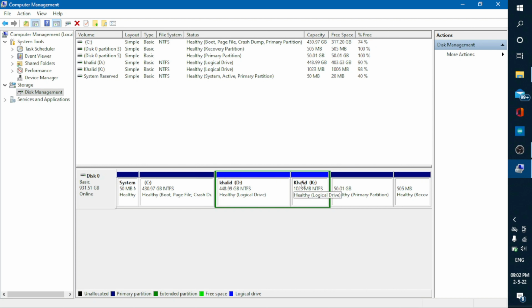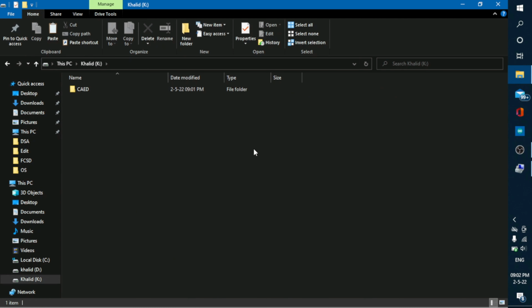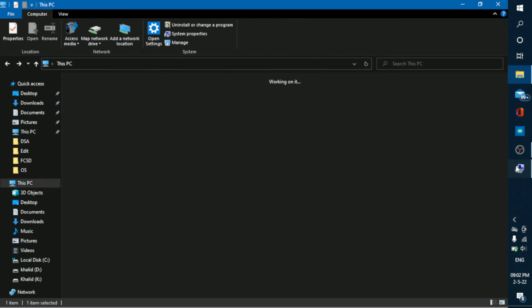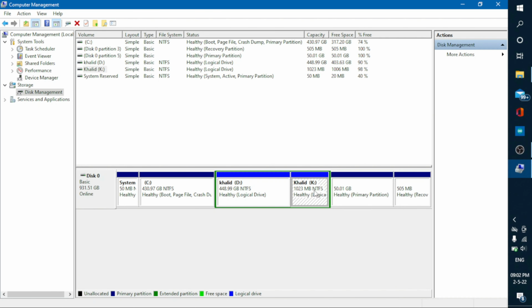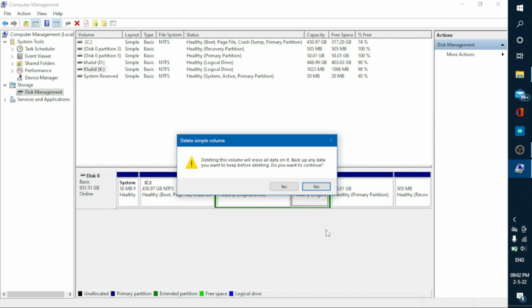In order to delete this disk K, what you need to do is see whether any file or anything is there in that particular disk. In this disk I have one folder named CAD. First I have to remove this and paste it anywhere in the PC so that this file will be backed up. Once you do that, you come here to disk K, right click on Delete Volume, and click on Yes.